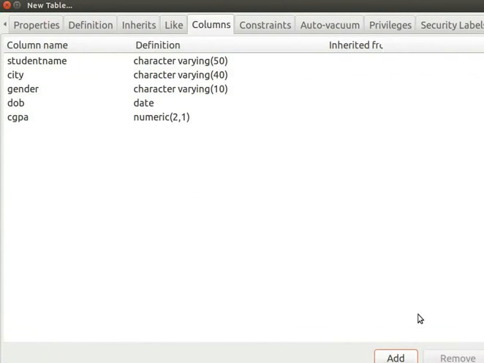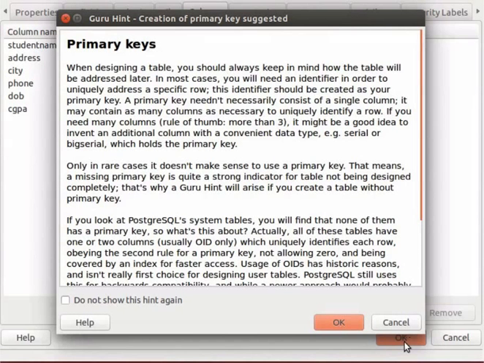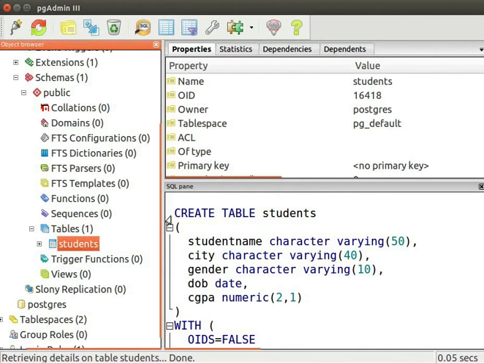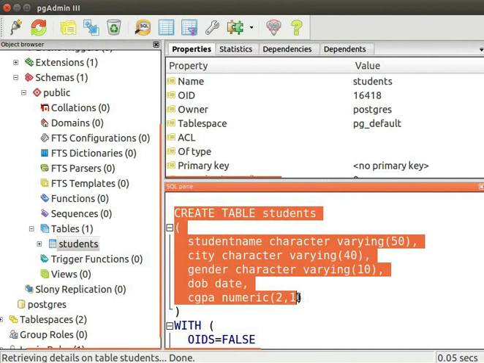We have entered all the columns for the student table. Click on OK button. A window shows some message about primary keys. We will see the importance of primary keys in the future tutorials. We can see the students table is created in the SampleDB database. Click on it. In the SQL pane, we can see the script of the create table command generated automatically.